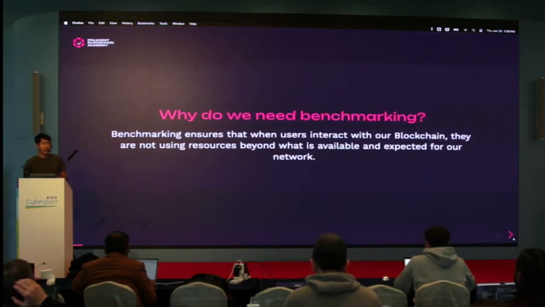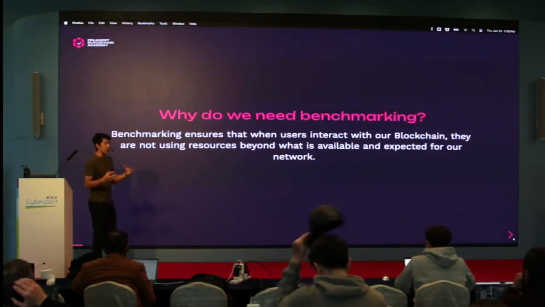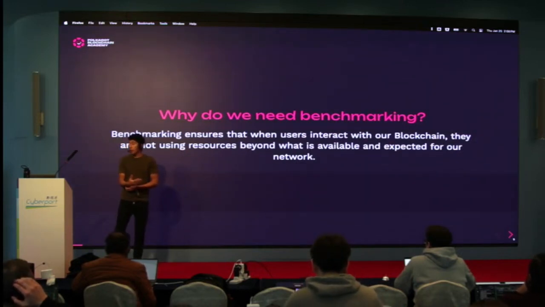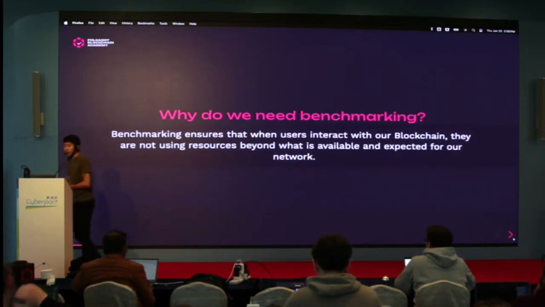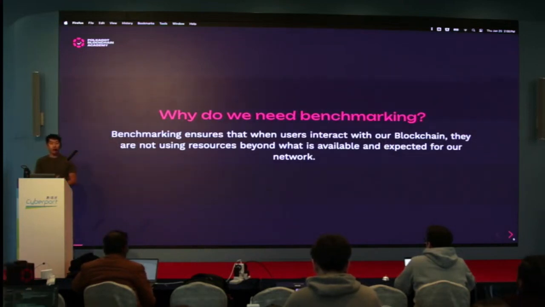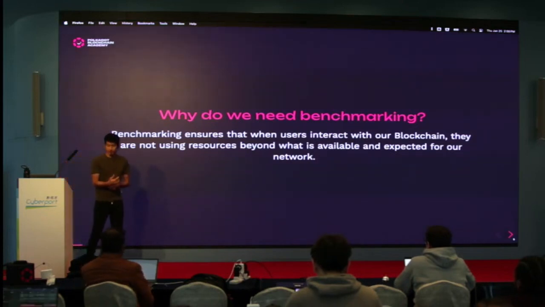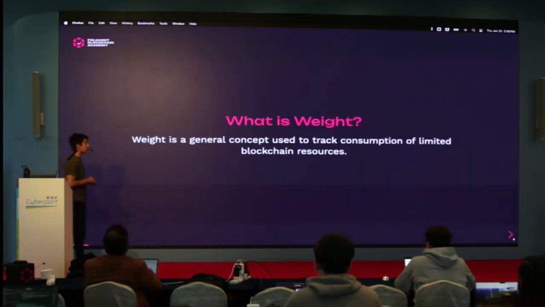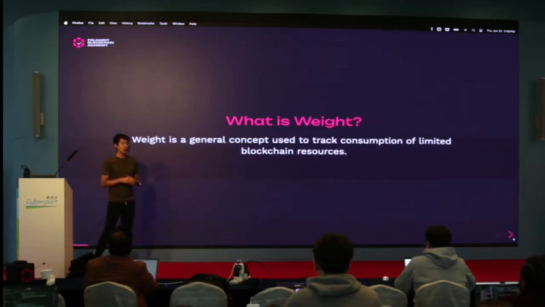So why do we need benchmarking? Again, when you're building a blockchain system, even if you're building a blockchain using Substrate, you have to make a decision at some point about what kind of hardware you want to use. So benchmarking basically ensures that when users interact with our blockchain, they are not using resources beyond what is available or expected to be used on the network, okay? And then, what is weight? Weight is a very general concept used to track the consumption of limited blockchain resources, okay? And that's the main actor in our story today.